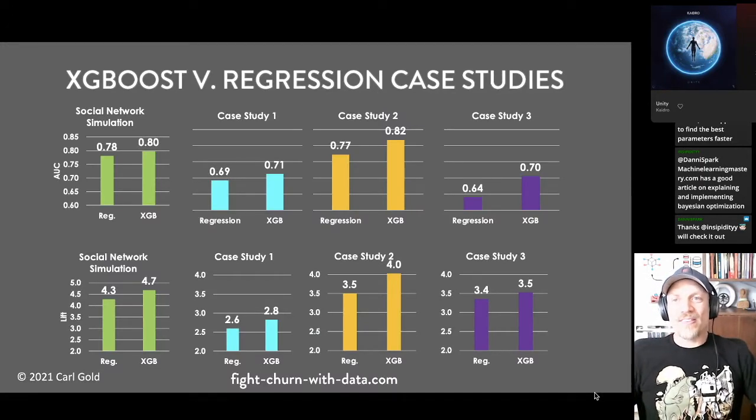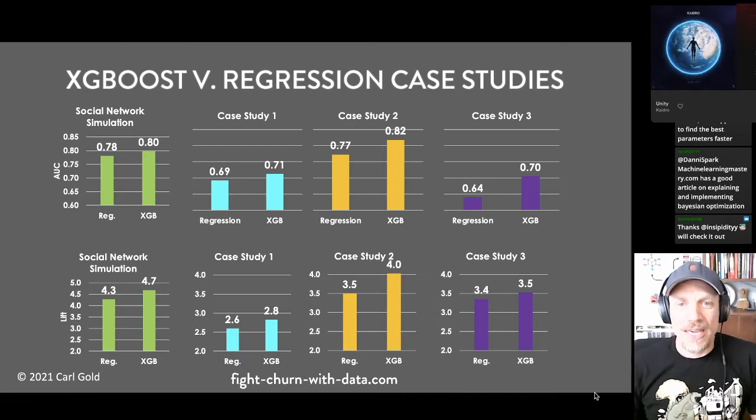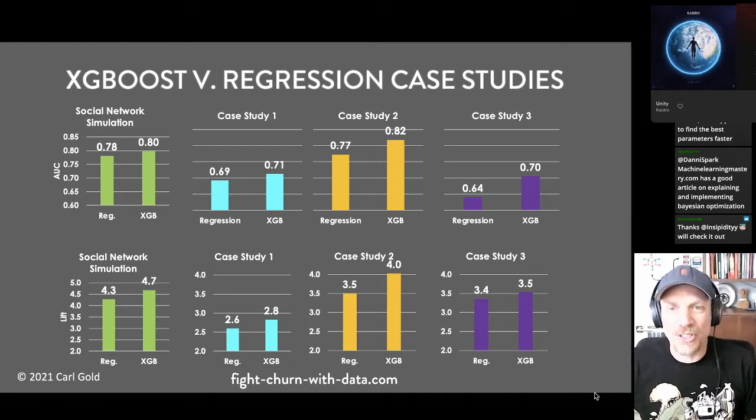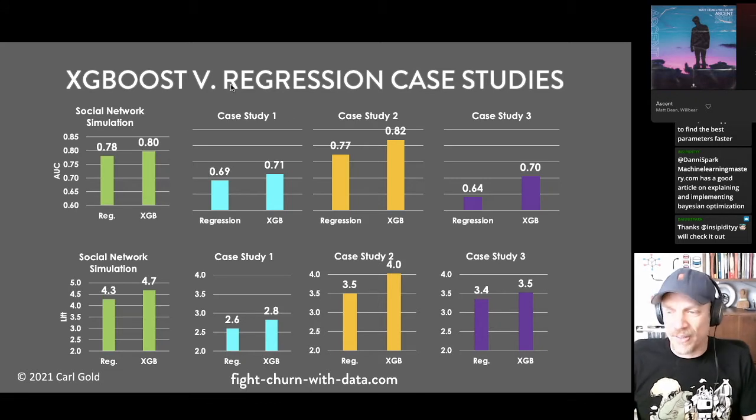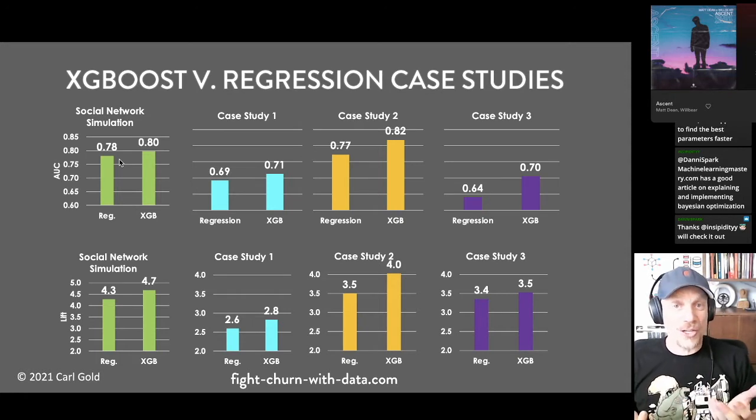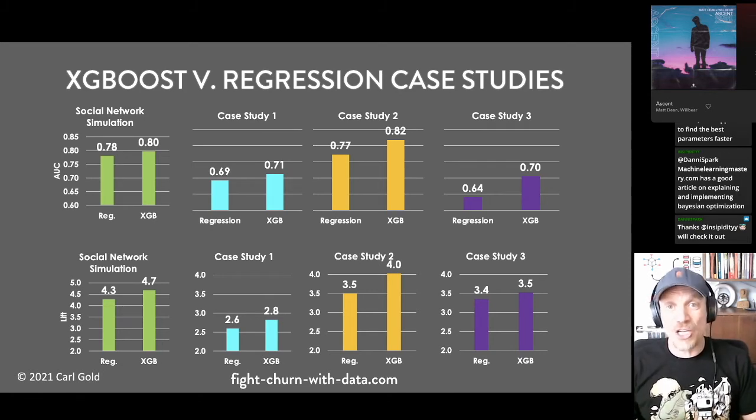Now I have this illustrated more clearly here on a slide. This is XGBoost versus regression in both the simulation and a bunch of other case studies that I've done. So this is the result we just looked at, where in the social network simulation, we got 0.78 accuracy with regression, reg for short, and 0.8 accuracy with XGBoost, shown in this column. So that shows about a 2% increase. Now, is that good? Is that a lot?